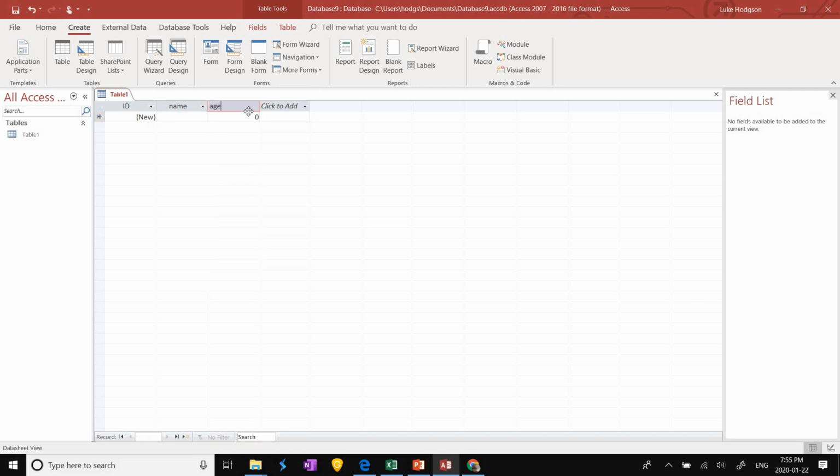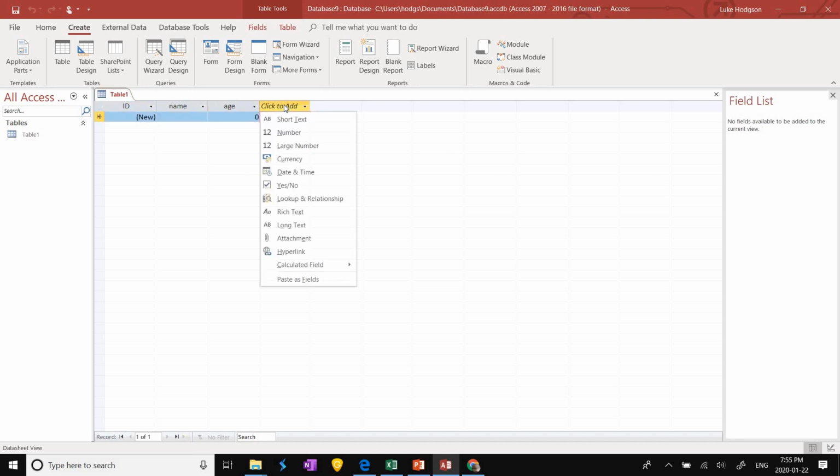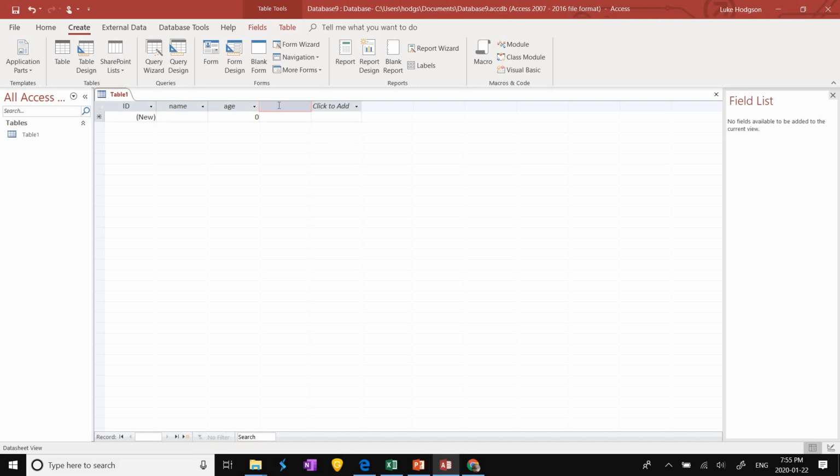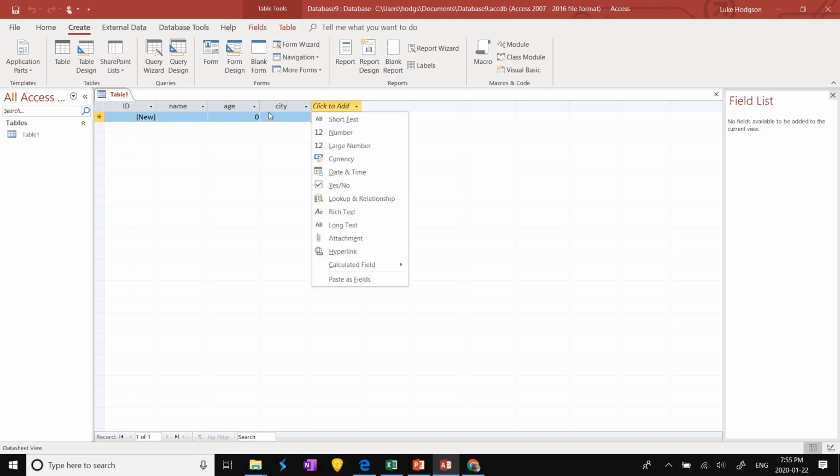We can call this field age and put it as a number. And we can do this as short text also, but call it city. Now we have three fields. We need to create some records. Creating a record, a new one will automatically generate when you type in your first record. Typing in a name, in this case, is creating a record.